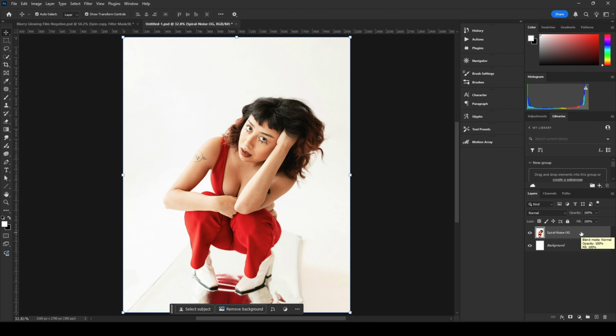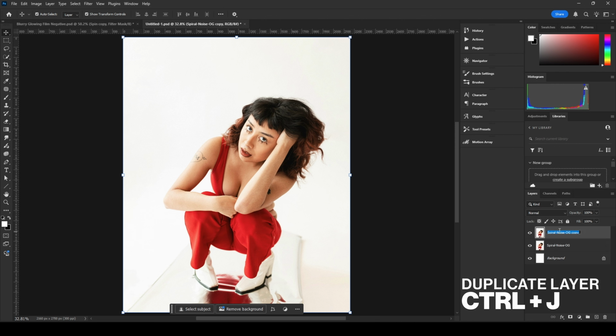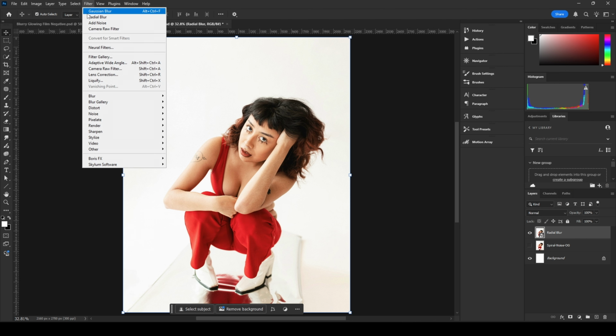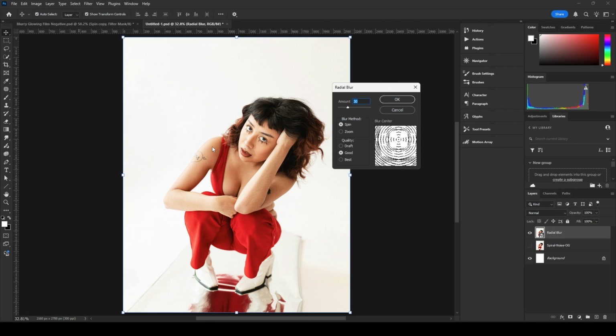The next thing I want to do is duplicate this layer, so Control J. I'll rename it to Radial Blur, because that's the filter we'll wind up using. Right click, convert it to a smart object. I'll hide the layer underneath. And now I'll go up to Filter, scroll down, go to Blur, and select Radial Blur right there.